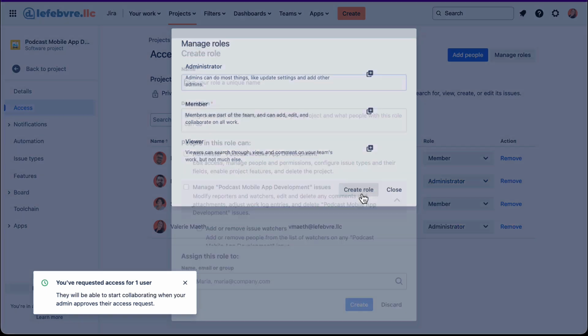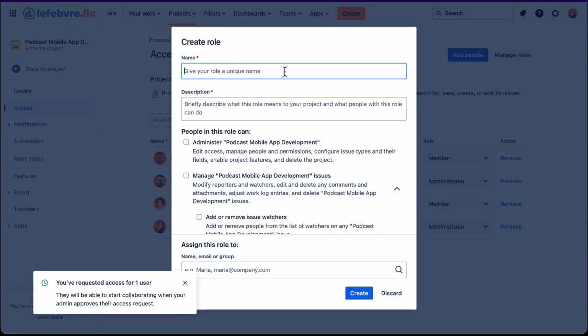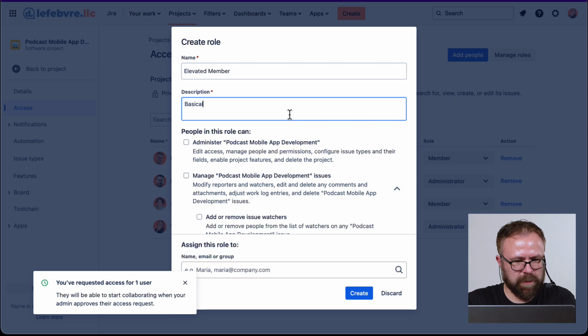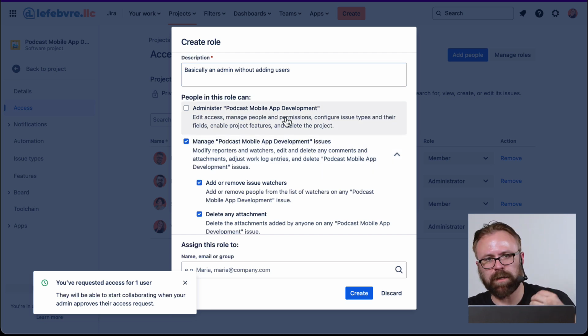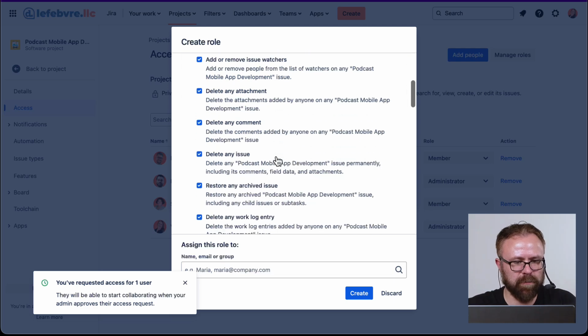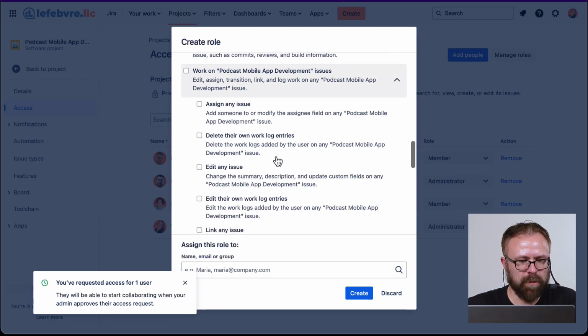So let's create a new role. We'll call this our elevated member, basically an admin without adding users. And then we can come in and say we want to be able to manage all of the issues, but we don't want to actually be an administrator, something like that, right? And we can change any of these roles that we want.